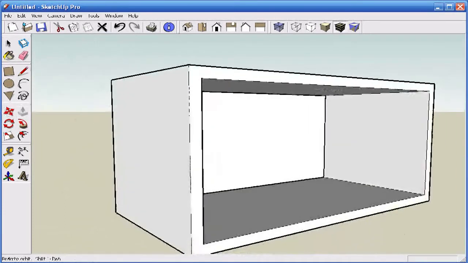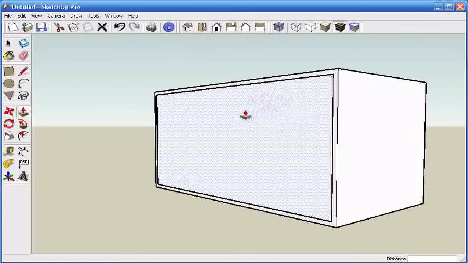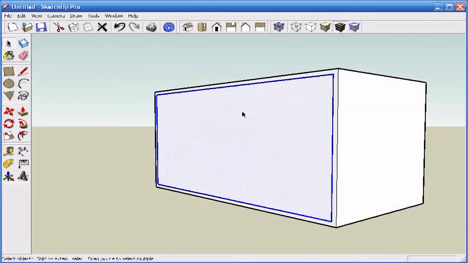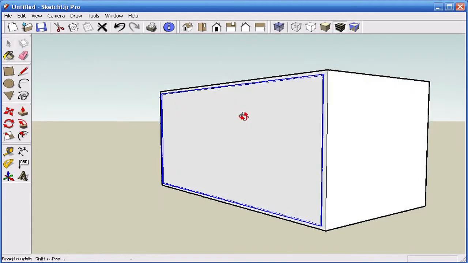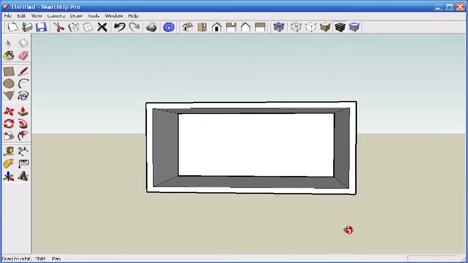If we look inside, it certainly looks correct to here. So correct from the inside view too. So let's use the select tool by pushing the space bar, triple click on the back, and choose make group again. I'll push G, and it'll just turn that back into a group. There we go. Now we're ready to make the drawer itself.